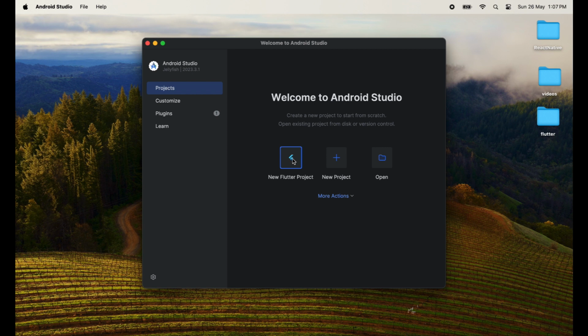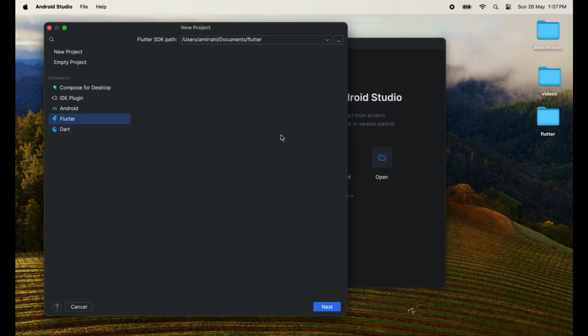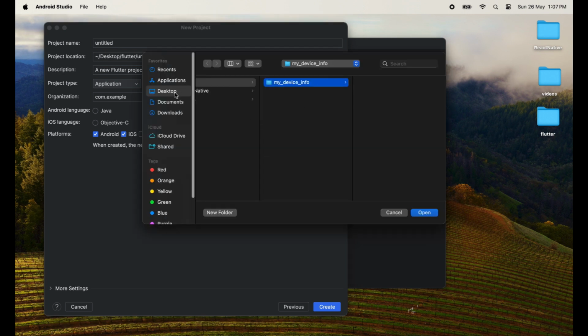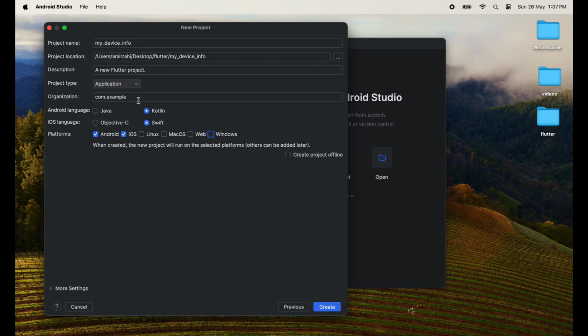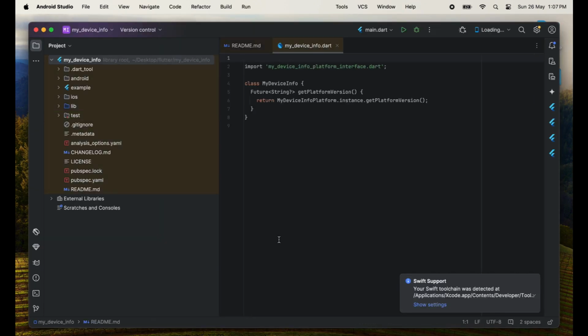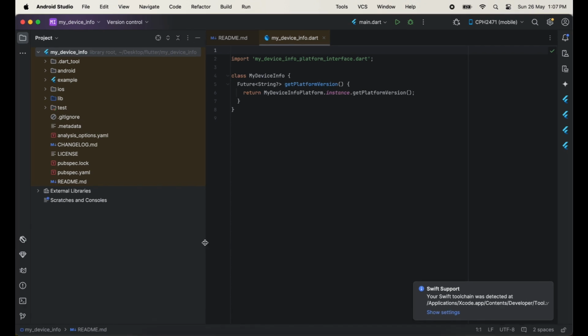Click on new Flutter project, then select Flutter SDK here and click on next. Uncheck Linux, macOS, Web, Windows, and then select the folder where you want to create your Flutter project. Select project type as plugin and then click on the create button. You can see our project is creating, and now our project is created successfully.